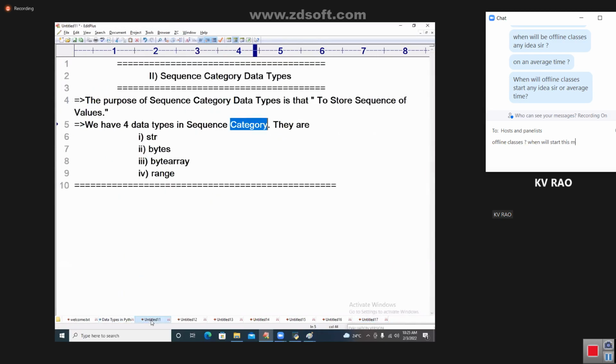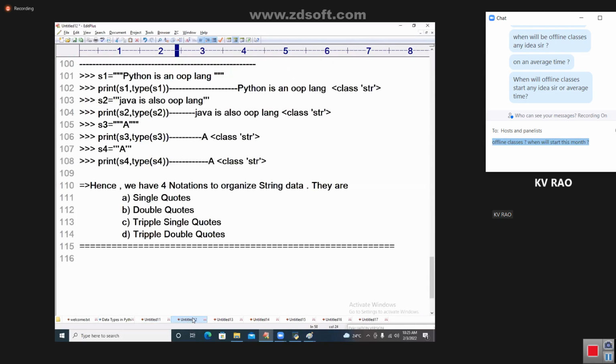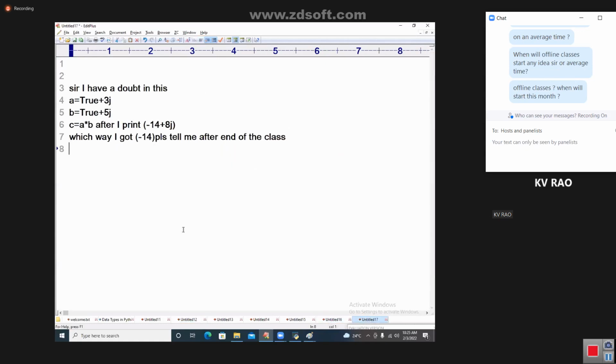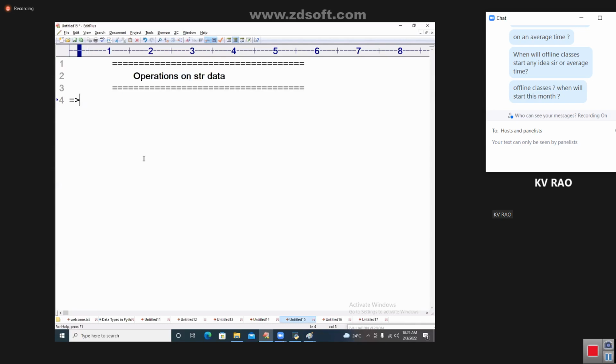Next, coming to the point back, next is operations on string data. We need to go for it. Operations on string data, I need to go for it. Fine. So next, go to the operations.